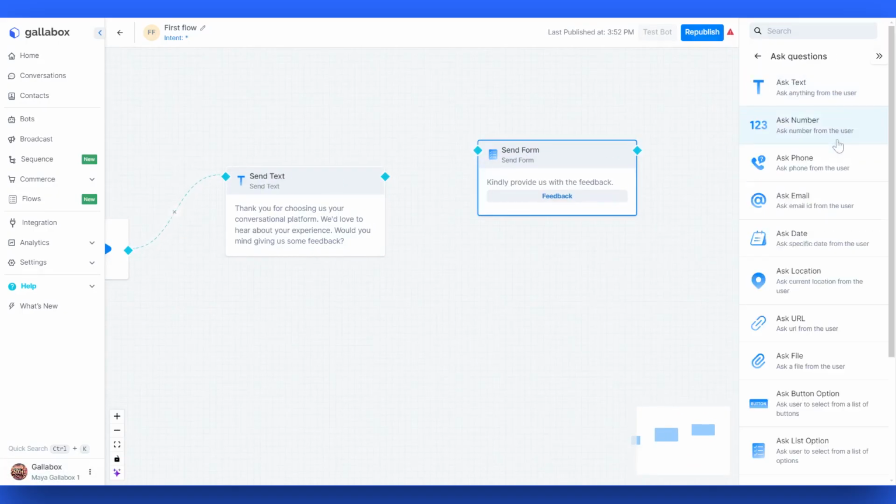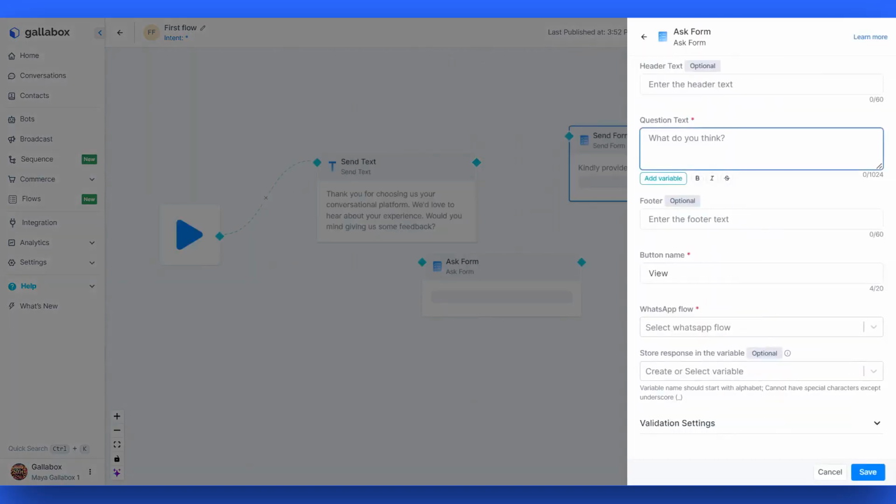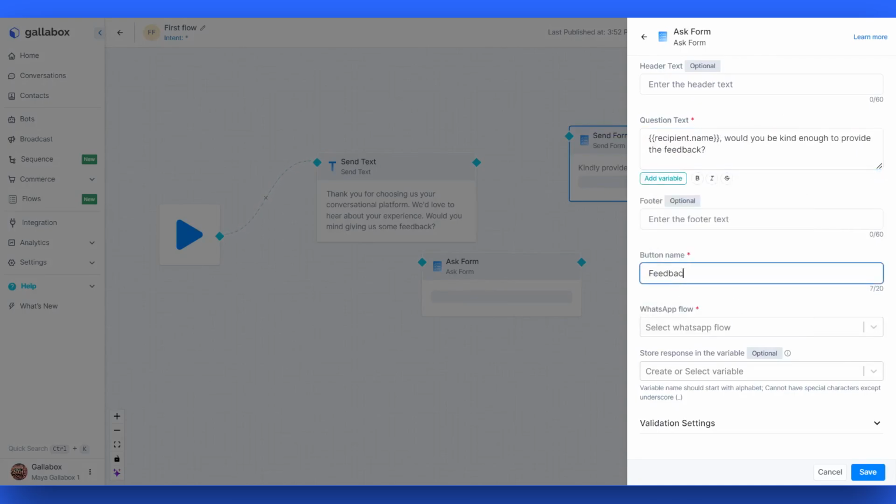Choose Ask Form if you want to collect responses, store them, and personalize the bot flow based on customer answers. Configuring Ask Form involves adding the question text, changing the button name content, choosing the WhatsApp form, creating a variable to store responses, and clicking Save. It's a quick and easy process within Gallabox.